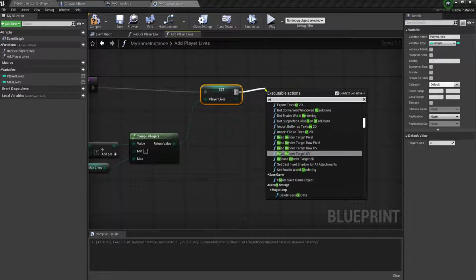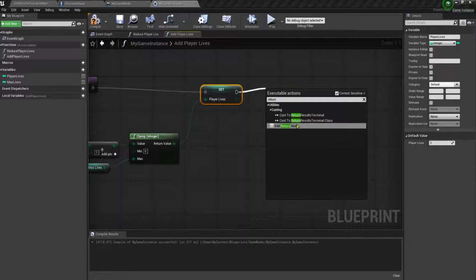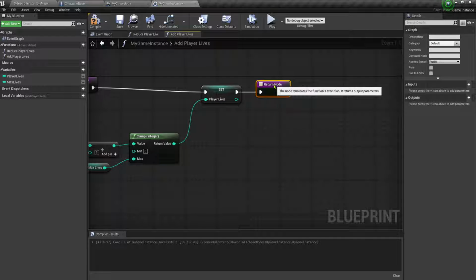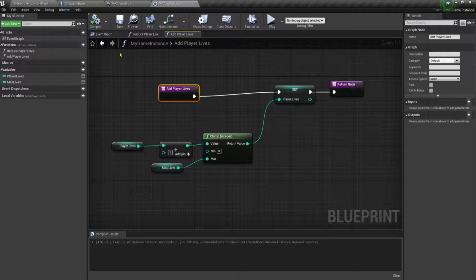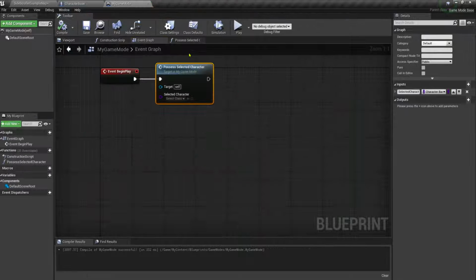And then we'll go return. So we'll add a return node. Okay, so that's pretty much all we need to do in the game instance. So we can compile that, and we'll go ahead and close it out.